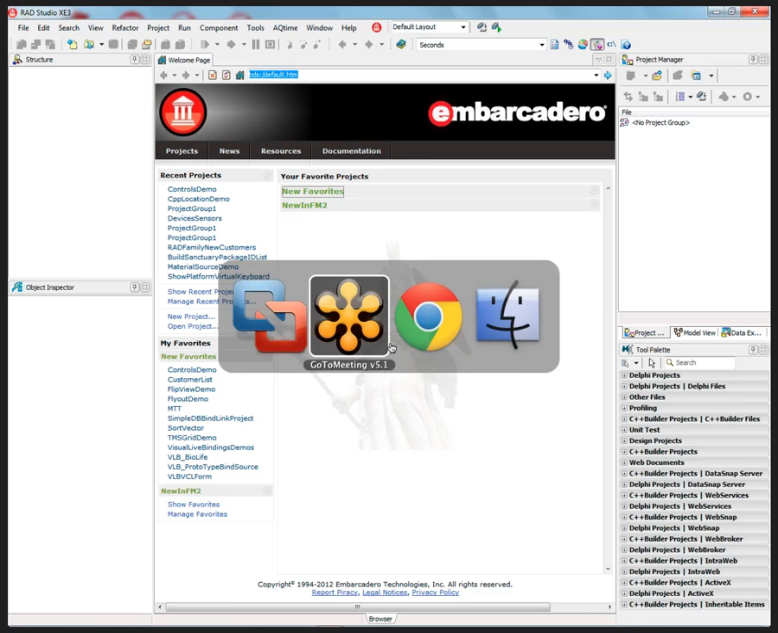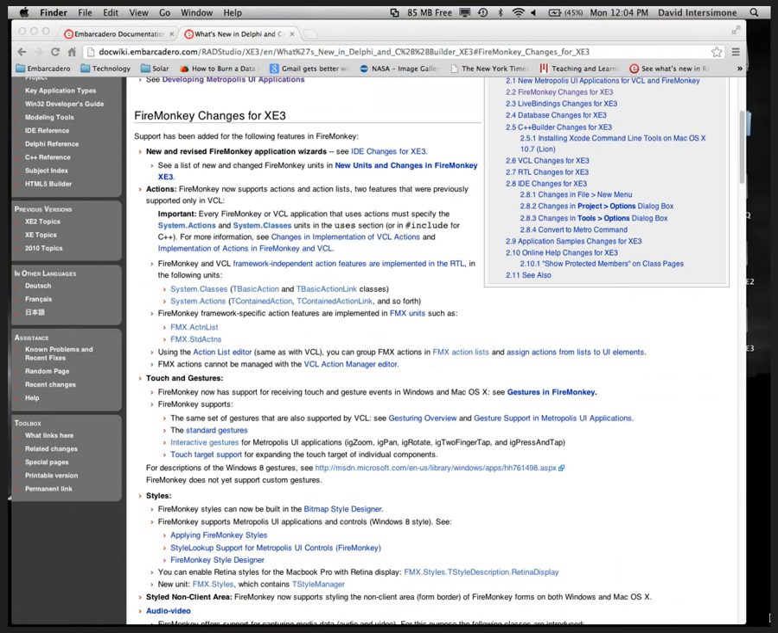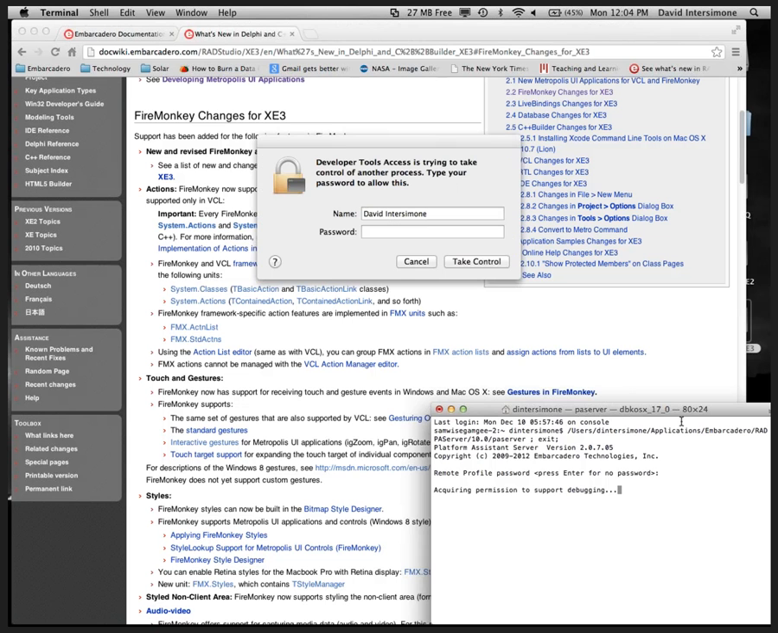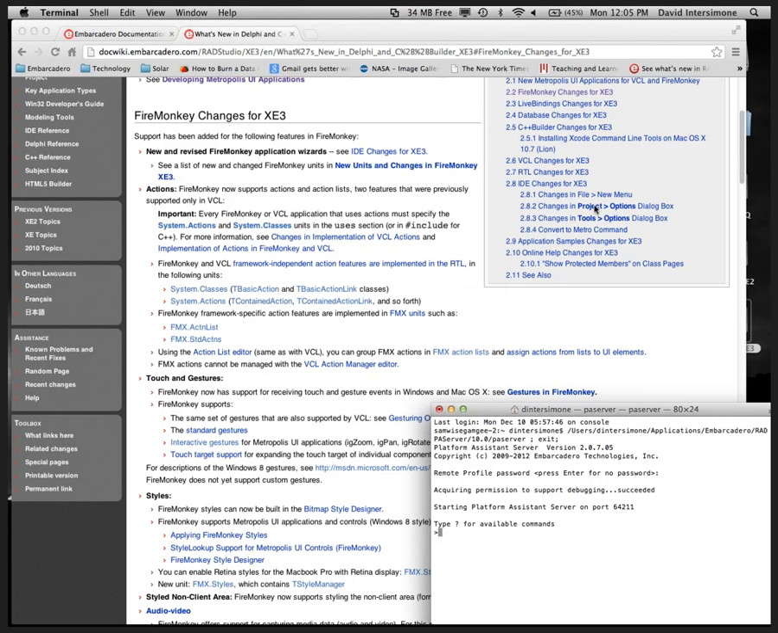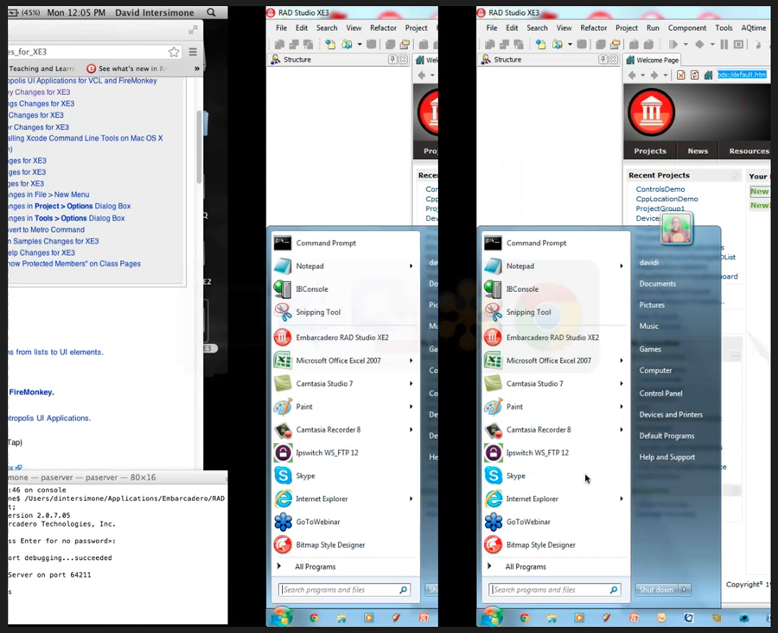And then over on the Macintosh side, I will start up the Platform Assistant Server, which is right here. The Platform Assistant Server allows the Windows IDE to talk to the Macintosh side to facilitate deploying applications and debugging applications that you build in C++Builder for the Macintosh. So I need to say that it's okay that the Platform Assistant Server wants to access some APIs on the Macintosh side. And then we'll switch back to the IDE. So it's just sitting there waiting for me to do things.